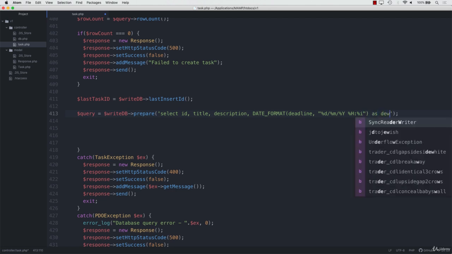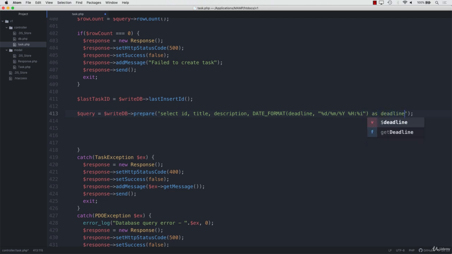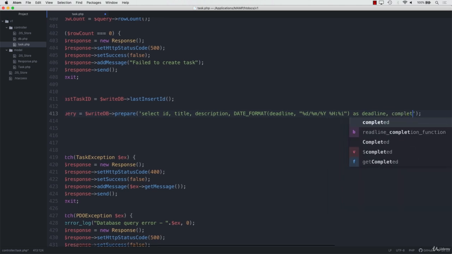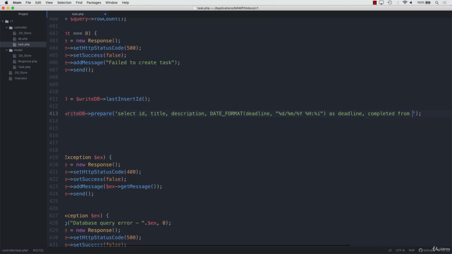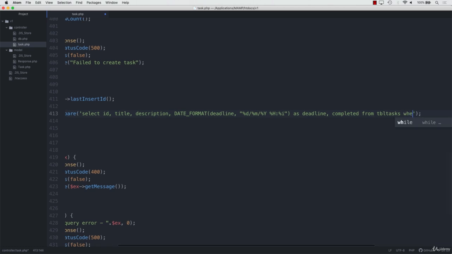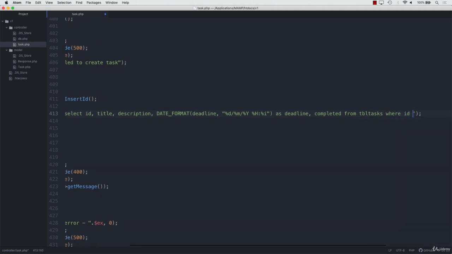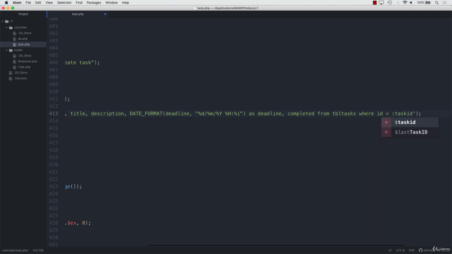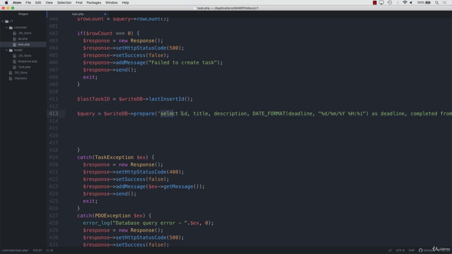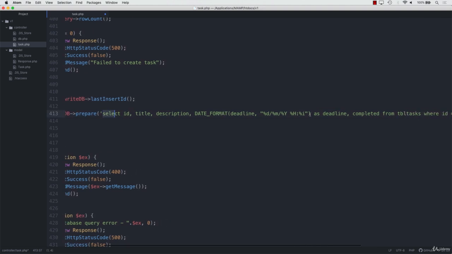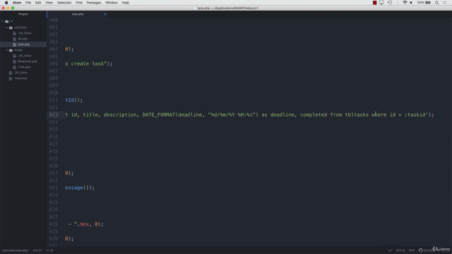And then we want to alias that as deadline, and we also want to return completed from TBL tasks, where ID is equal to task ID. That should be fine. So all we're doing here is returning ID, title, description, deadline, and the completed status from the tasks table, where the ID is that of the last inserted task. For example, the one that we've just created, basically.